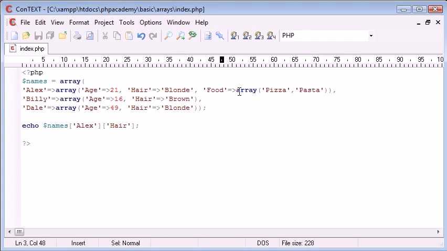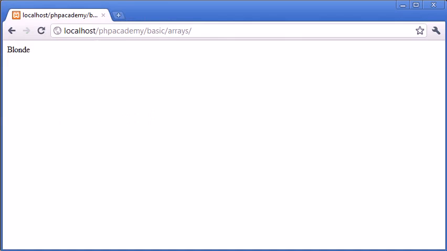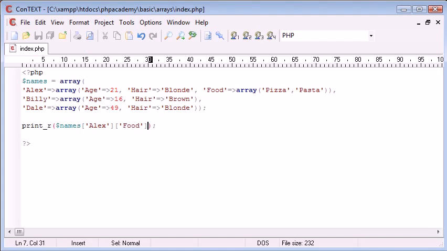But now what I want to do is echo out all of Alex's favourite food. So what I want to do is say food, and what I can do with this is print_r, as we've done before. And now this is going to show us the array of the food which is the favourite. So now let's get rid of that.